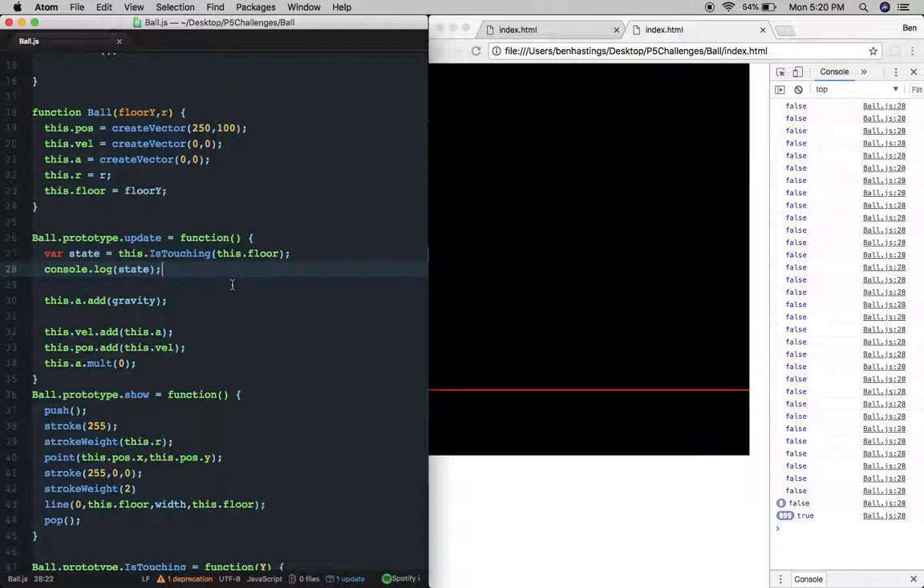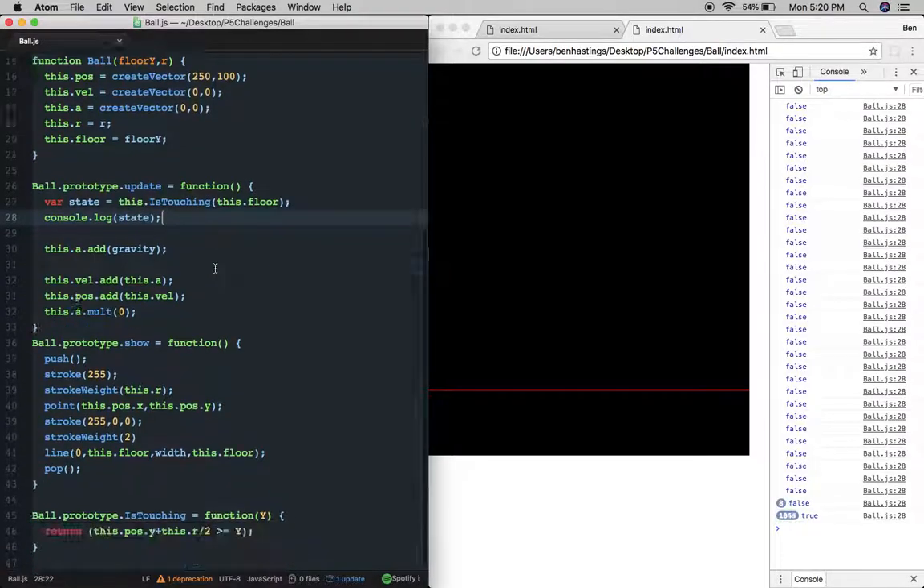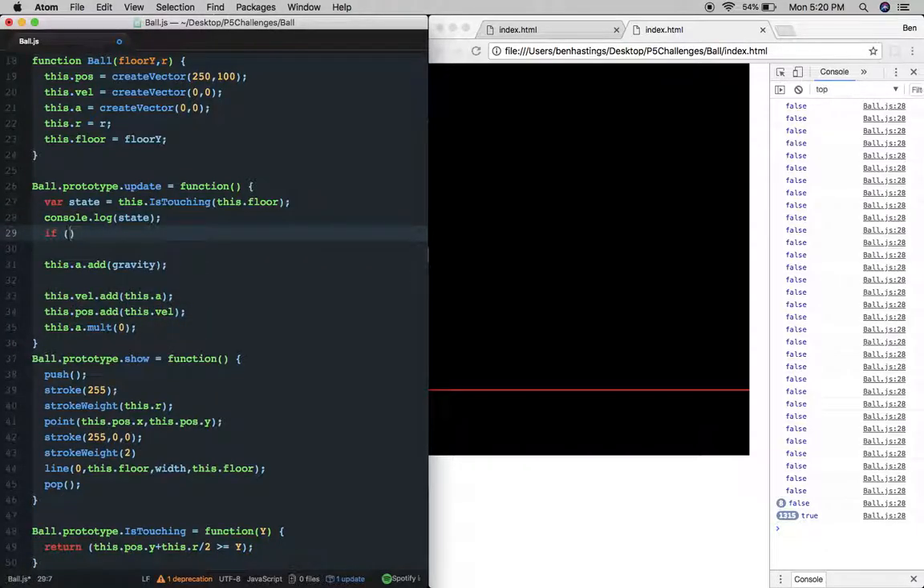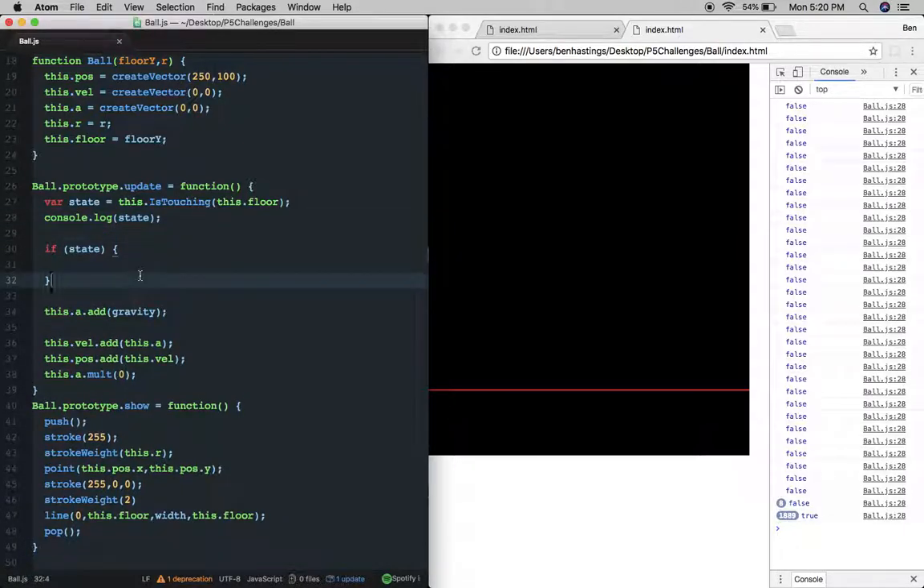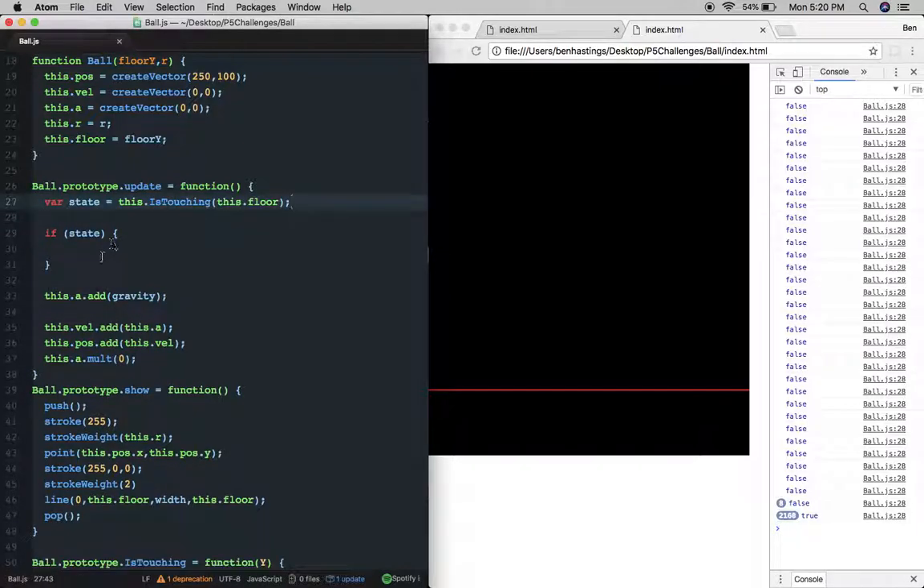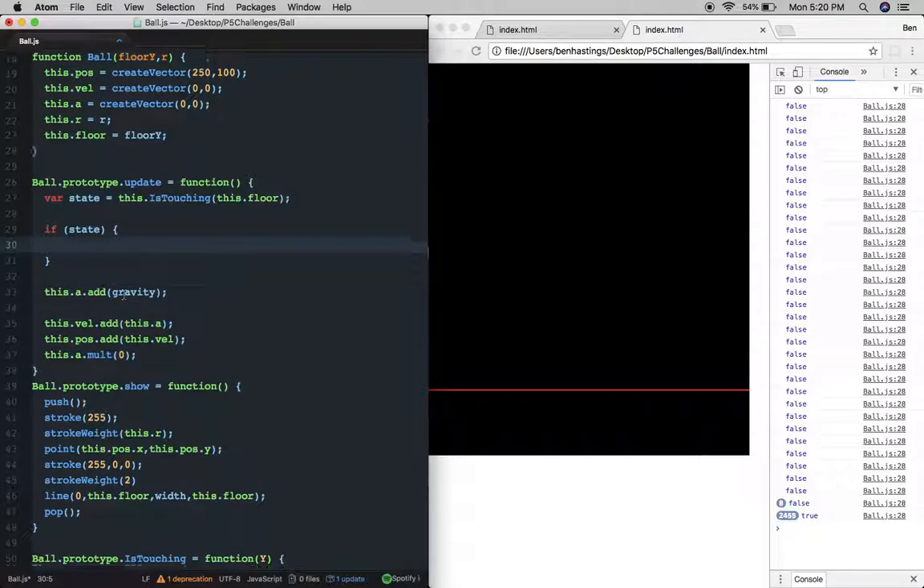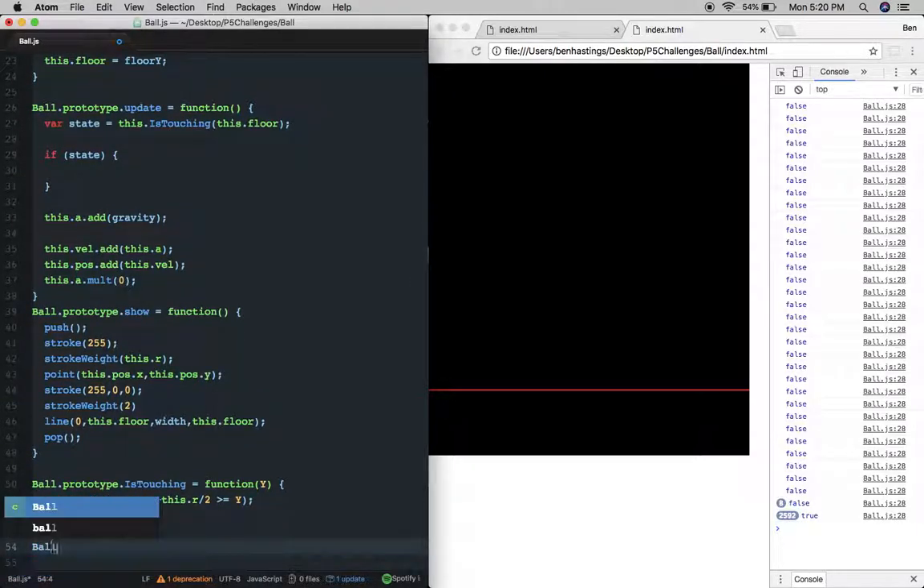So then, when that happens, we're going to need to make it bounce and change its velocity. So we're going to say if state equals true, we're going to say, okay, so then we're going to, real quick, we'll just make a new function called bounce.